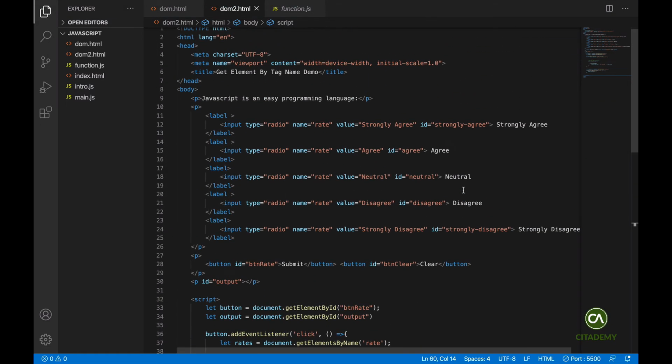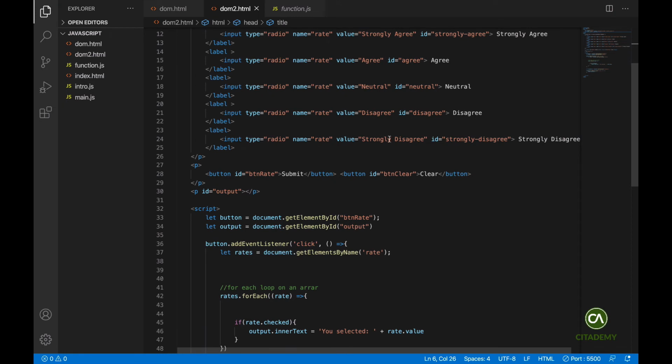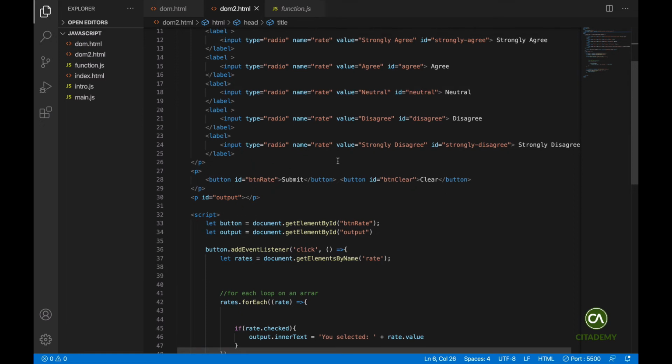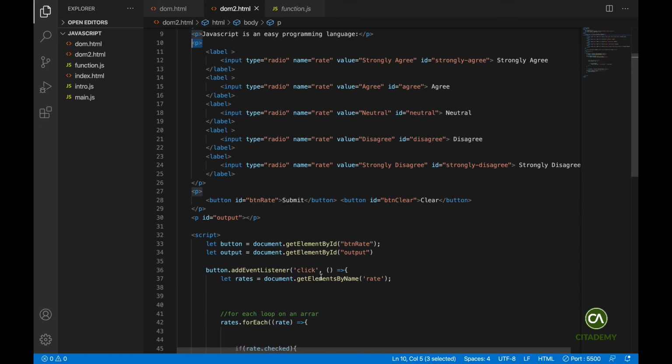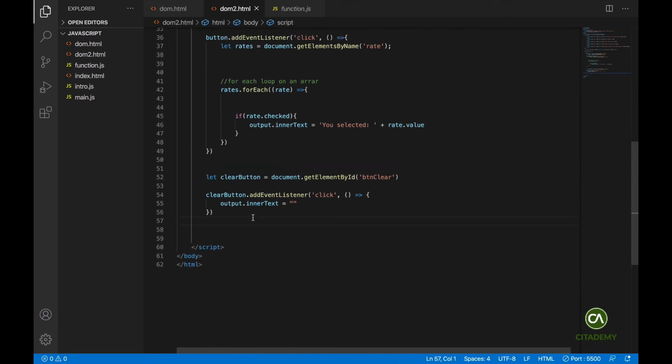So now we want to proceed to getElementsByTagName. The one we just completed is getElementsByName. The one we want to do now is getElementsByTagName. The difference is that with getElementsByName we are looking at the name of the element, but when it is getElementsByTagName, we are looking at the name of the HTML tag. That's the word tag name. So let's quickly do getElementsByTagName now.